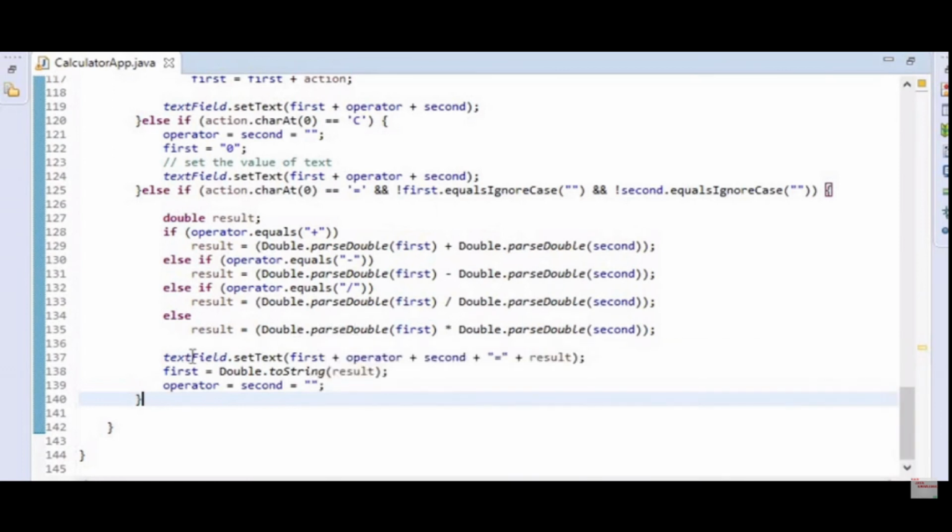And the next text field dot set text method will be used to set the value of text that we can see on the calculator, and here all the values will be updated. Our first value is 5, operator plus, and second value is again 5, so the result will be 10. Then here the first value will become 10, and the operator and second will be set as empty string.